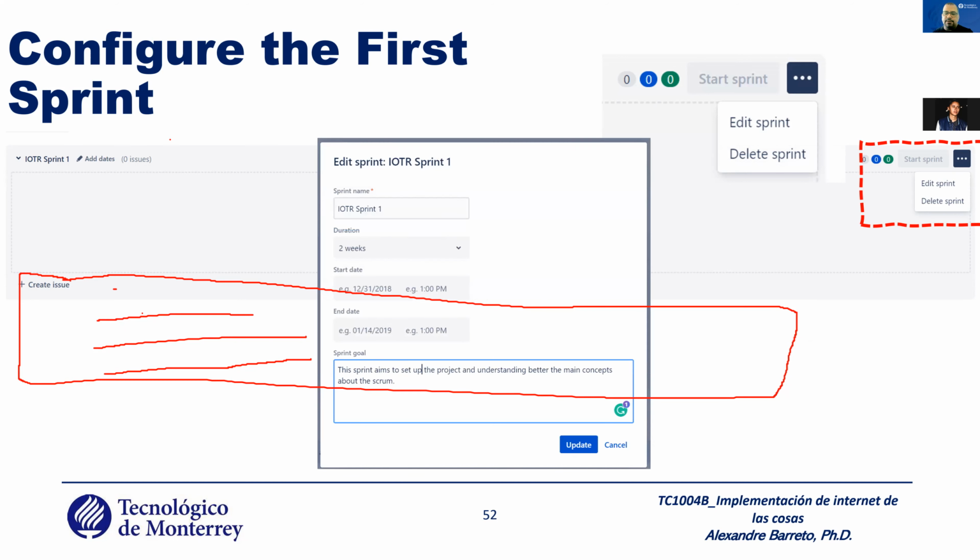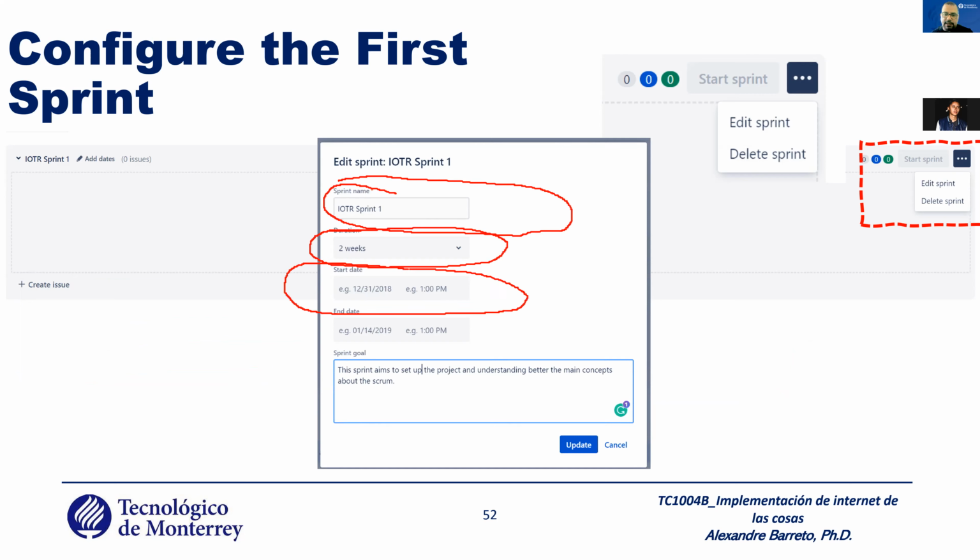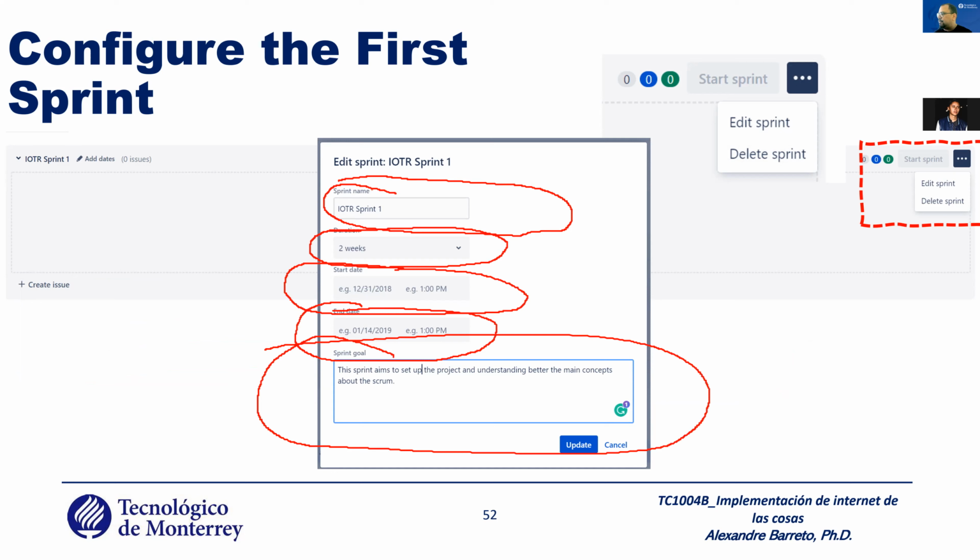When you click add the sprint, you need to define the sprint name. You define how many weeks. In our case, all the time it's 2. You define the start and the end date. In our case, very easy because in our course, you have a specific amount of time that you have for the project. You can put the 28 days, the weeks, and here is the place to put the sprint goal. You update it.